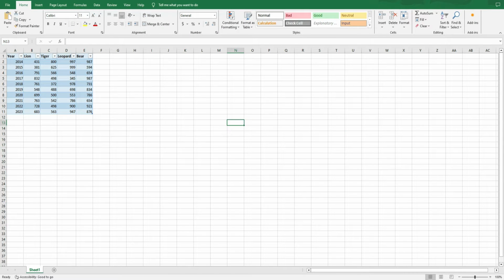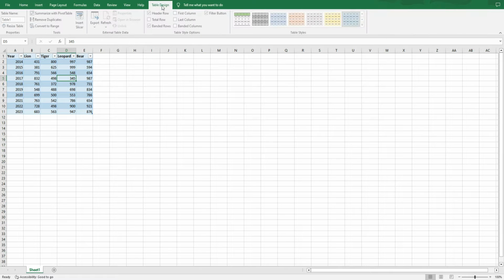Now, let's talk about removing table formatting. Sometimes, Excel's default styles may not be what you need. Step 1. To remove the formatting, click on any cell in your table. Step 2. Go to the Design tab, which appears when you're inside a table.